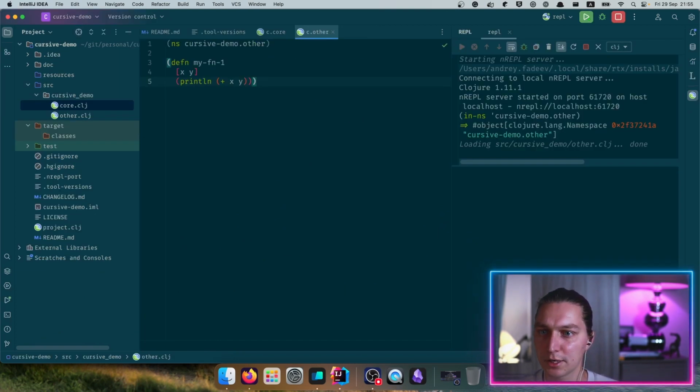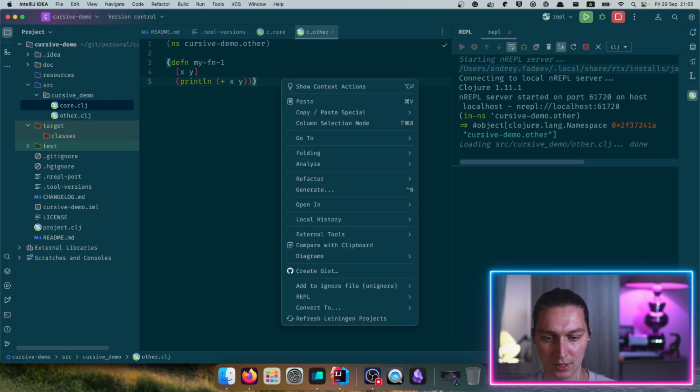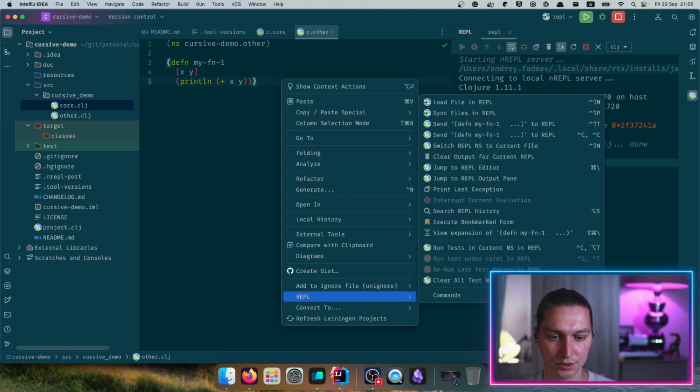Okay, so I moved back to our Cursive demo project, and just to wrap up the video, I want to show you the most useful commands from Cursive itself, so you can start working with your Clojure code. If you right click to open the context menu, you'll see this drop down, and there's a section called REPL, and there's a bunch of commands here that you're interested in.